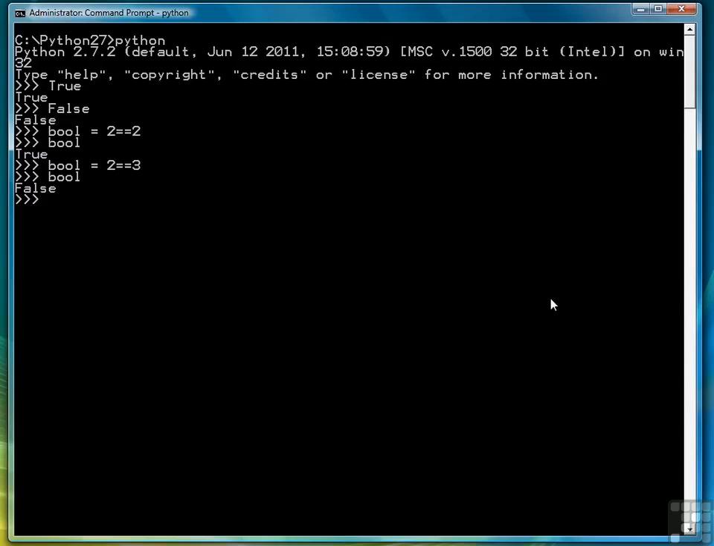I've demonstrated how to generate a Boolean value. You can also use them, of course, directly in expressions. We saw that earlier, just like so. So that's really all we're going to say about the Boolean data type right now.